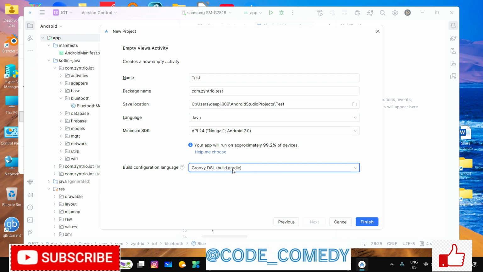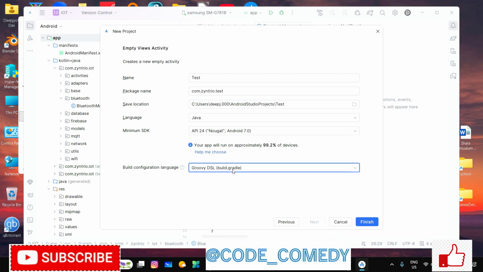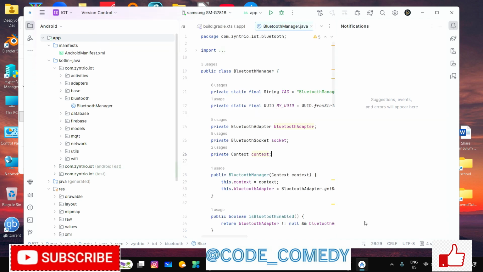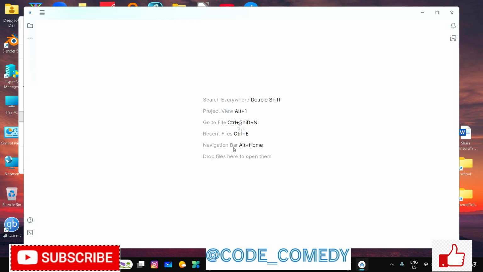Groovy was used by developers in, if I check the year, maybe 2019 or 2020, but now Kotlin has replaced everything. So here you can see Kotlin DSL. So better, since it is Java, you can use Kotlin, no error. Now just click on Finish. Again it is an empty project, nothing is there.